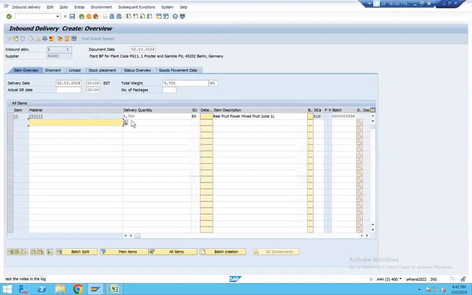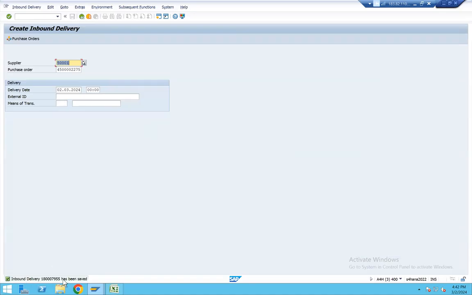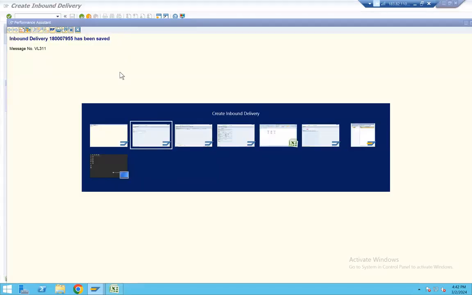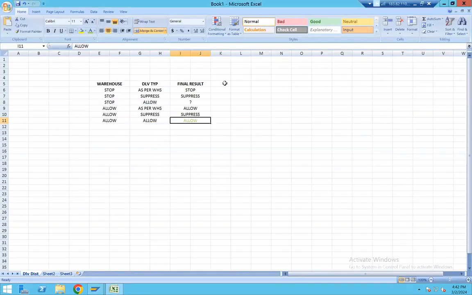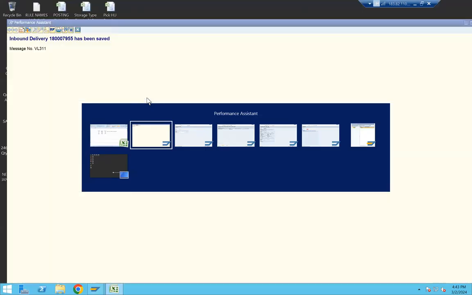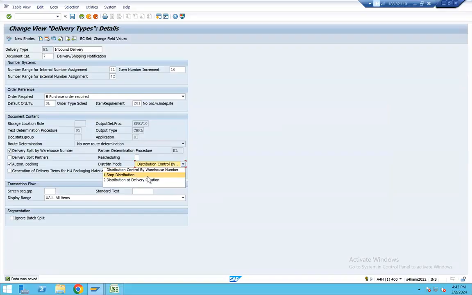Create inbound delivery, 50, save. As we see, the inbound delivery is just saved, which is good. So let's copy this. This is the message we see. Then let's suppress it at the delivery type level. Stop distribution, let's save.